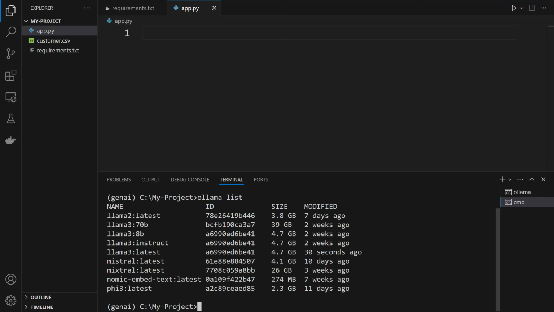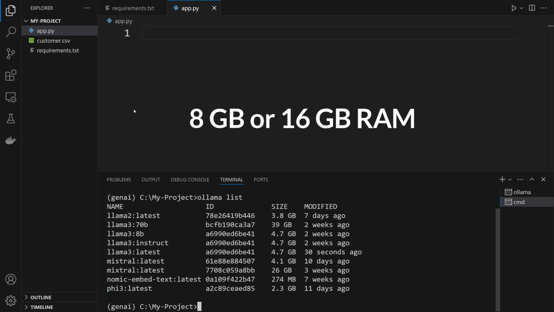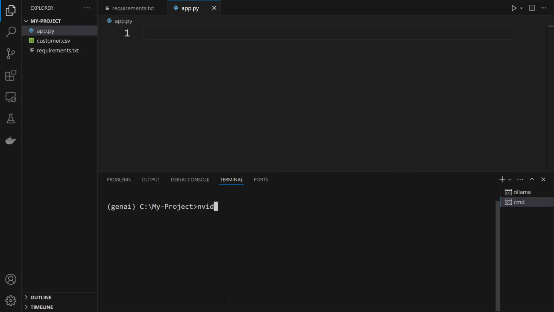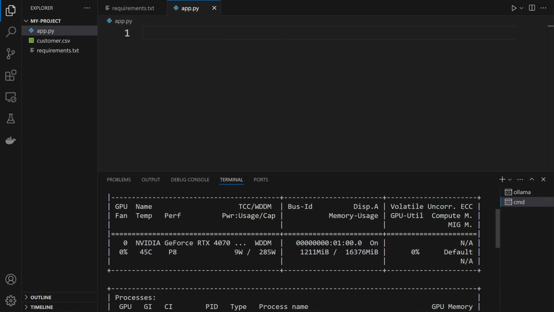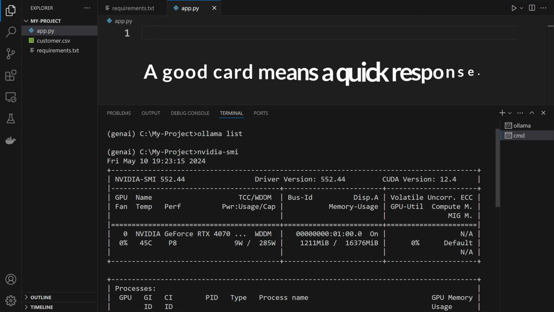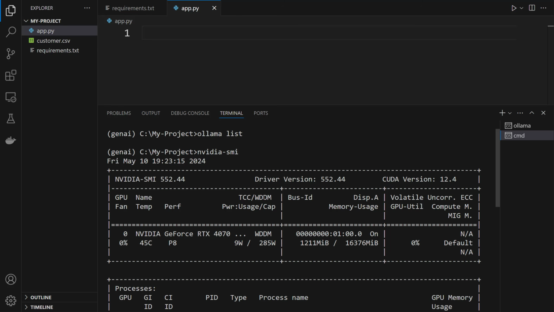The model we'll use is the Llama 3 8B version. Note that to run this model, your system must have 8GB or 16GB RAM. If you have an NVIDIA card, you can get information about your GPU devices with nvidia-smi. Let me press enter. There you go. I have the RTX 4070 Ti Super card. The better graphic card you have, the faster you will get an answer. Awesome. Ollama is ready to go.